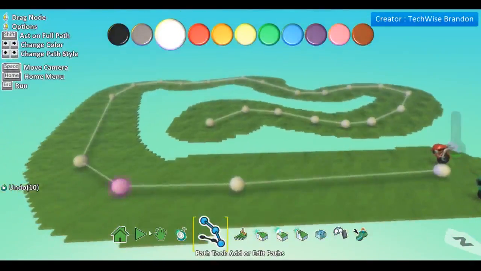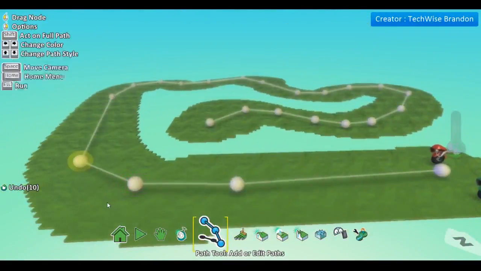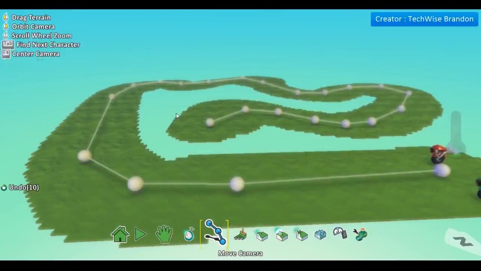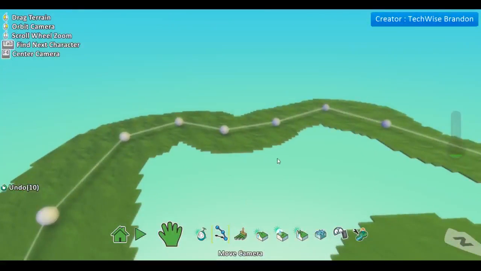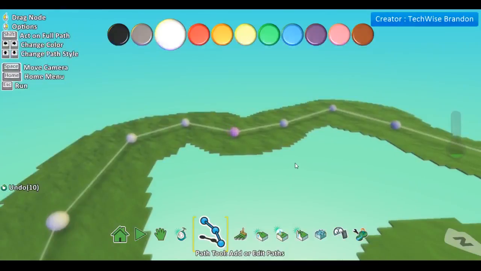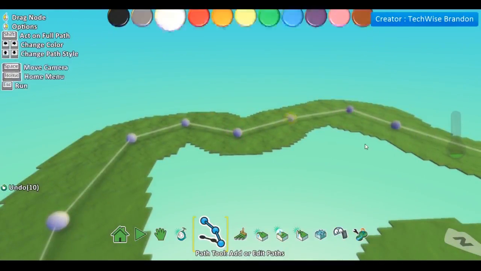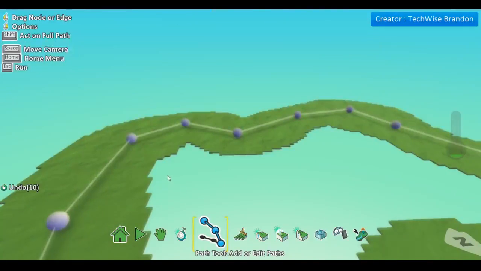So, you can drag the node to make him a little bit more fluid in his driving. And that's what we're doing. That's all. Just making this a little easier.